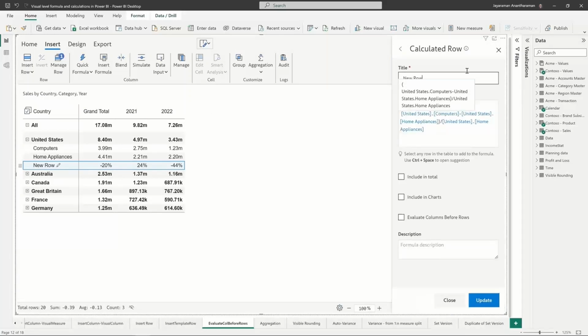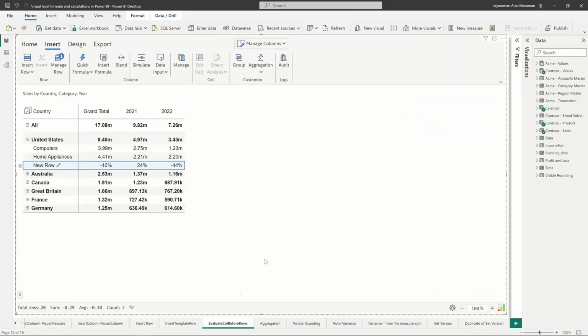So you go here, and there is an option called evaluate columns before rows. What it does is Inforiver waits till the column grand total is calculated, and then it starts applying the formula for all the rows that we have inserted. So once you do this, it's going to do 3.99 minus 4.41 divided by, I believe, 3.99, and thus you get the correct value, right?